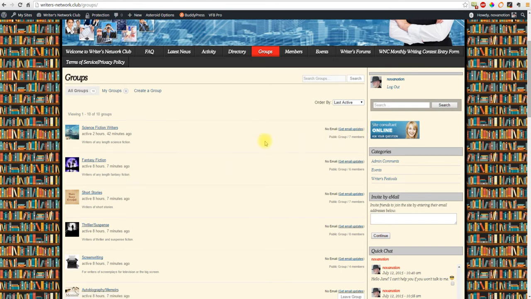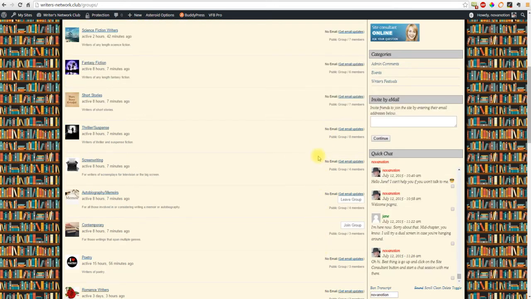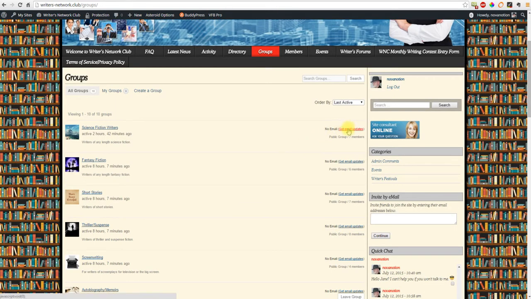And on the right hand side of each group, it will show you what your update wishes are. At the present time, when you first sign up, they're all set to no email. But should you desire to receive email notifications when there's additions to the group, you just click Get Email Updates. Then you can choose either weekly summary, a daily digest, or only new topics, or whichever you prefer. And then once you've selected that, that's what it'll show. So whatever you change it to, that's what you'll get.